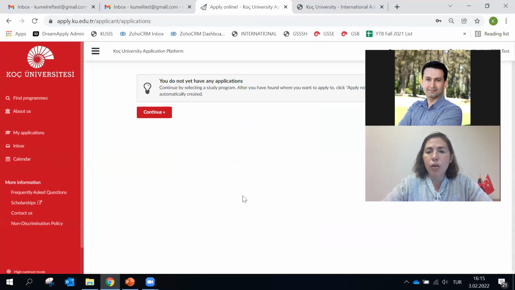apply.ku.edu.tr. You click on sign in or register. You're going to register with a personal email address. Our recommendation is to make sure that you use an email address that you check frequently. Or if you have a dedicated email address for your university applications, then that's fine to use. Just make sure that you're regularly checking that, because all the communications and notifications about the status of your application are going to be sent to that email address.